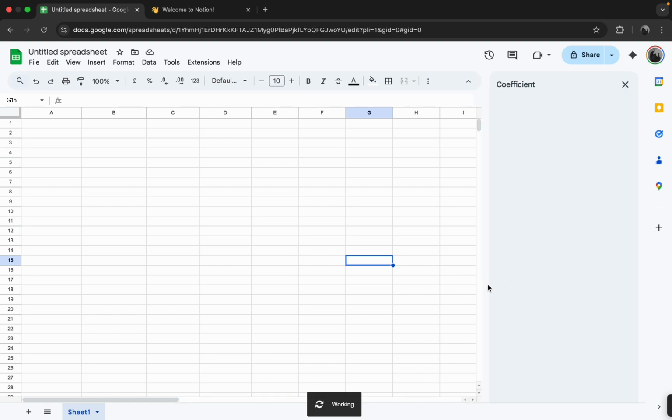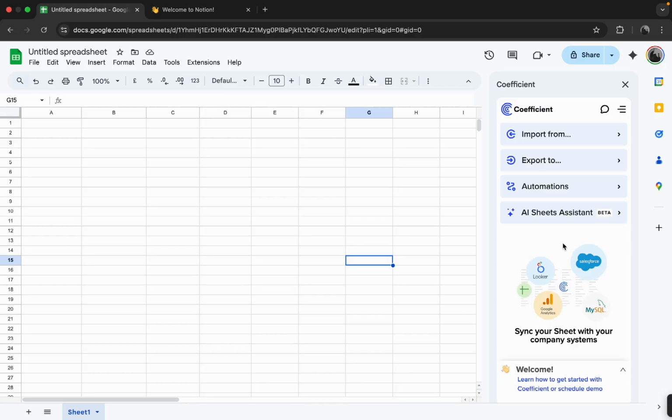And when it's your first time to download this extension, it will ask you for your name and your job position. So you just want to go ahead and fill that information and then you will be brought to this page. And after that, just click on import from.